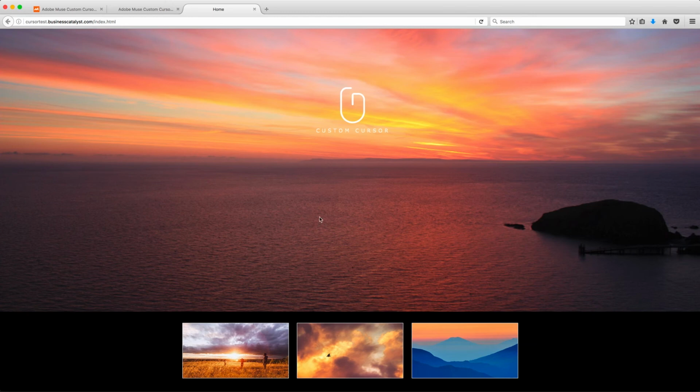Perfect. As I roll my mouse over our photos, there we go. I get my custom cursors displaying nicely. So that's our custom cursor widget, very simple to use, but has lots of applications and can really add some character to your layout.